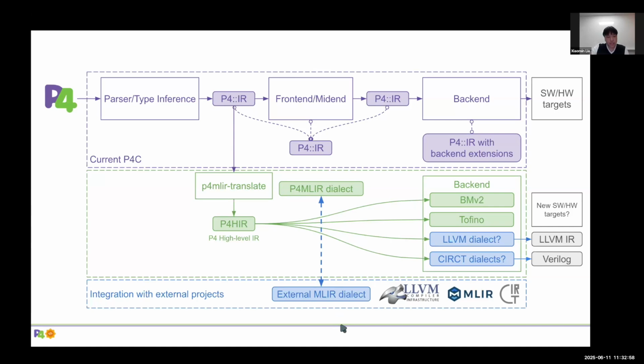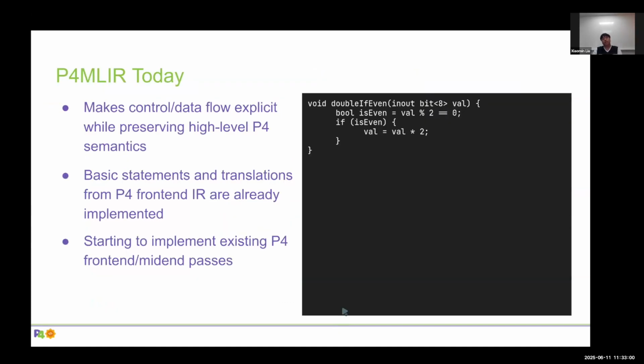Yeah, and then what is the progress that P4 MLIR is at today? Right now it makes control/data flow explicit while preserving high level P4 semantics. Most basic statements and translations from the P4 front-end IR are already implemented, and we have already started implementing a couple, like 1 or 2, existing P4 front-end/mid-end passes.